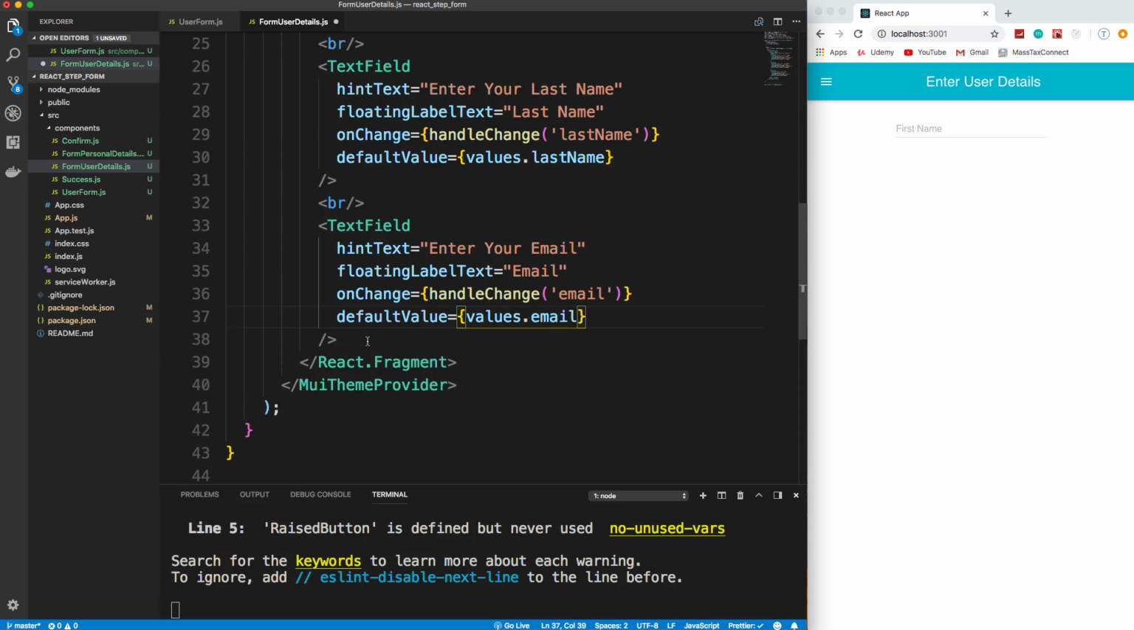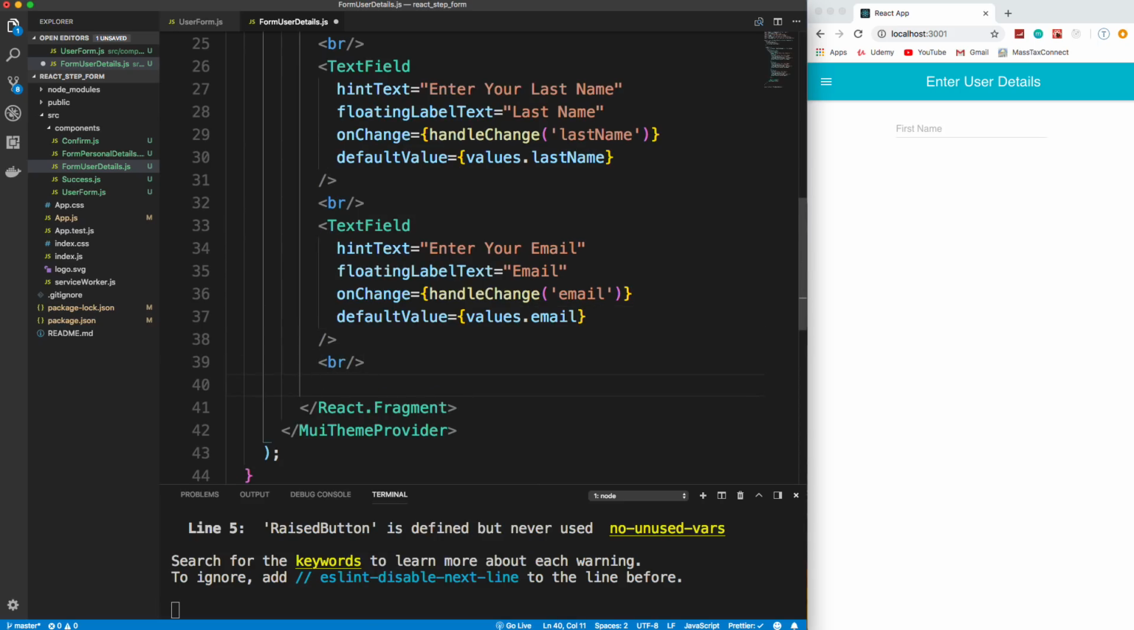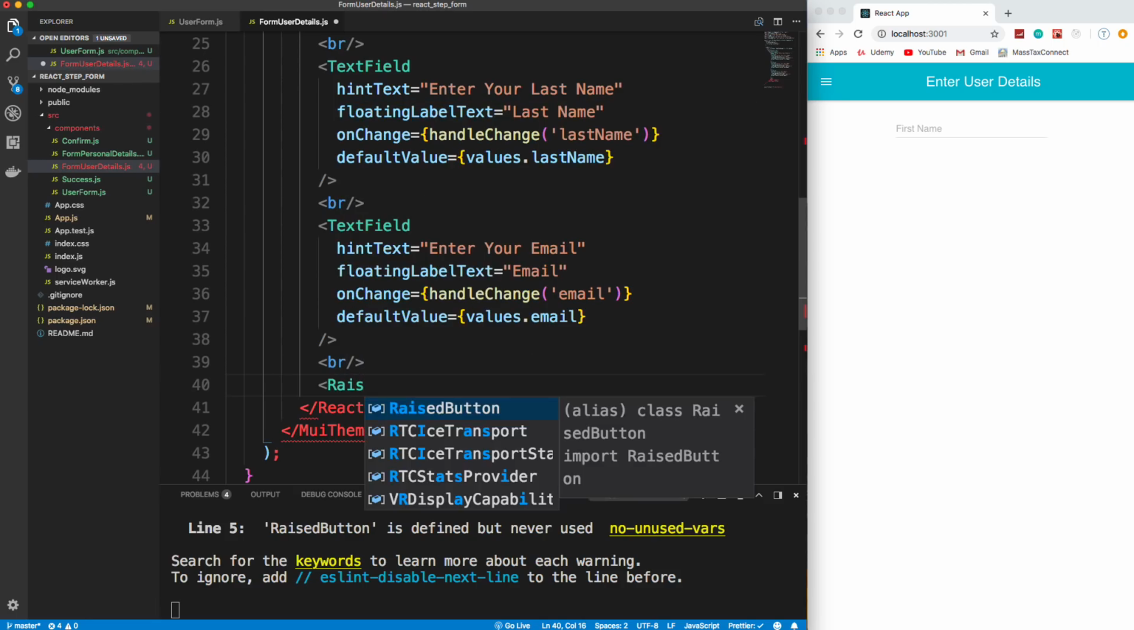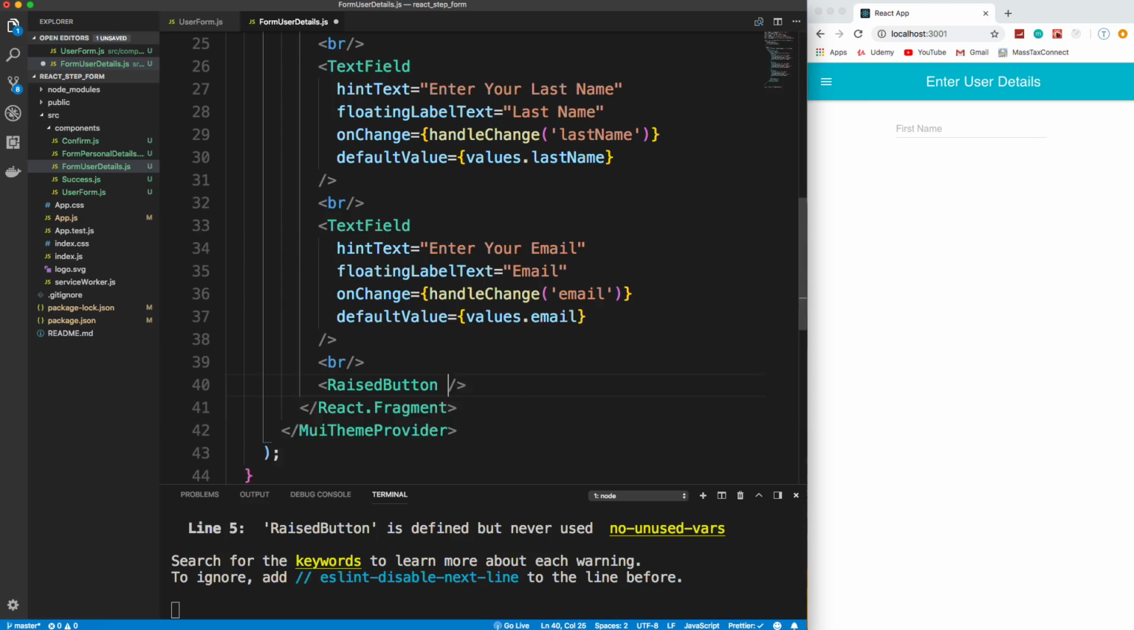Okay, so next thing we need is our button. So let's put another line break in here. And this is going to be the raised button that we brought in. So let's say raised button. And this is going to take in a couple things. So one is going to be the label, which is just the text that's displayed, and it's going to say continue.